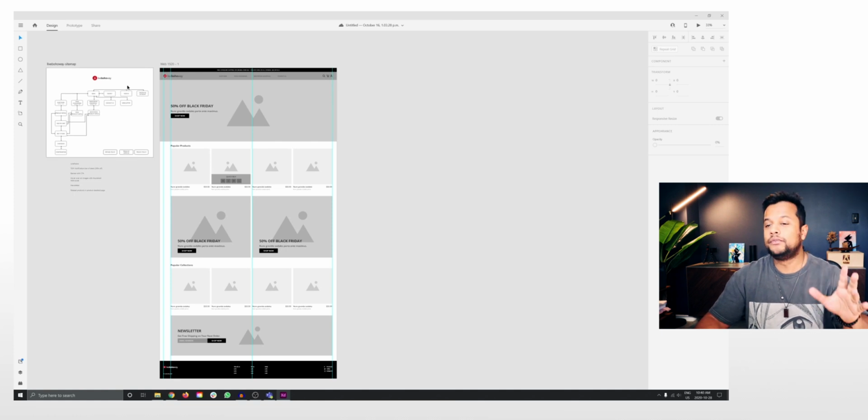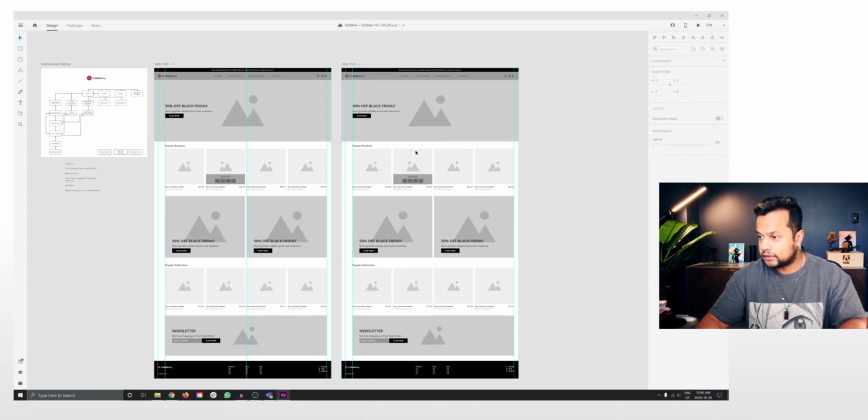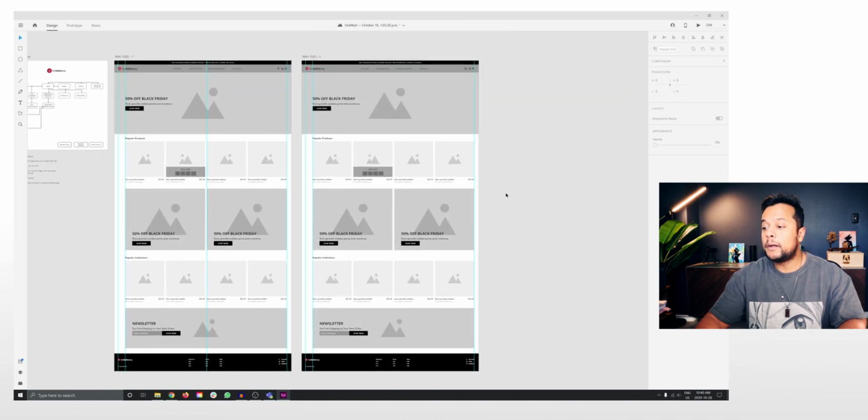So I got the sitemap, which I don't need right now. So this is my wireframe. I'm just going to duplicate it. And I don't need any of the style guides for those two. This can stay or whatever. Okay, so now we are going to begin.